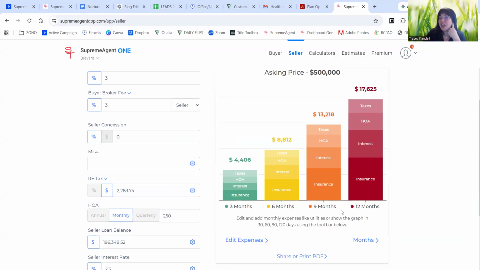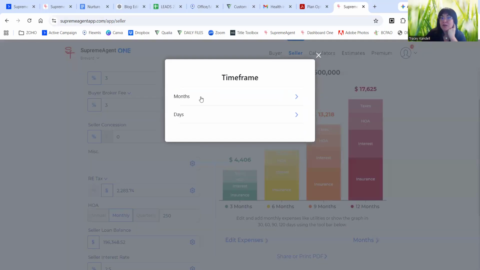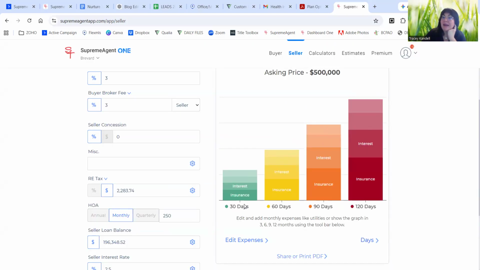You can also change the timeline. So this is a long timeline. This is 3 to 12 months. If I wanted to, I could change months to days, and now my timeline is much shorter. I have 1 to 4 months. And this you can just send as a PDF.